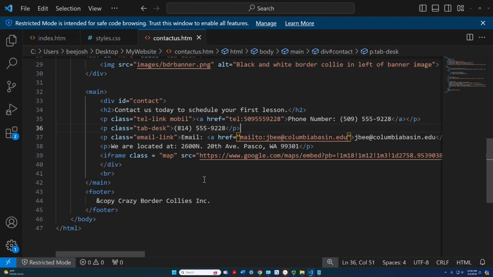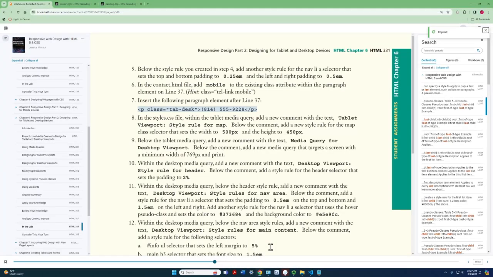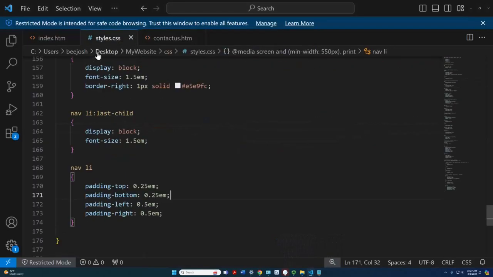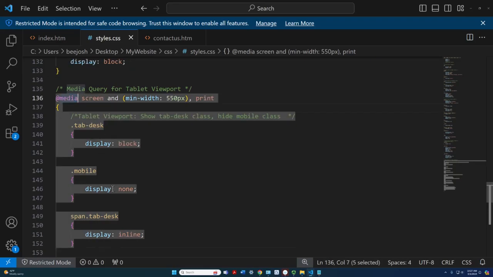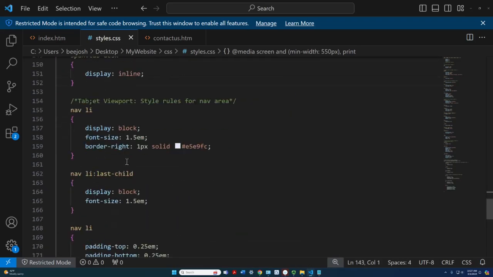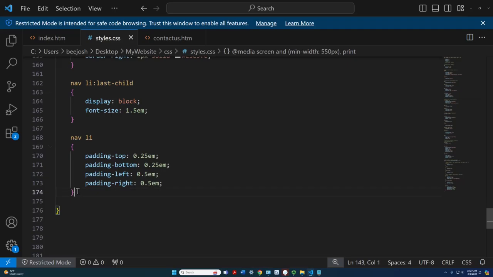Okay, so in the style CSS file, let's go on. We're on step 8. We're going to add a new comment. We're going to be doing it for the tablet now. It looks like we're continuing the tablet, and we want to do it within still. So we're going to go back to our code, go to our styles. We're still inside of our media tablet CSS style sheet query.